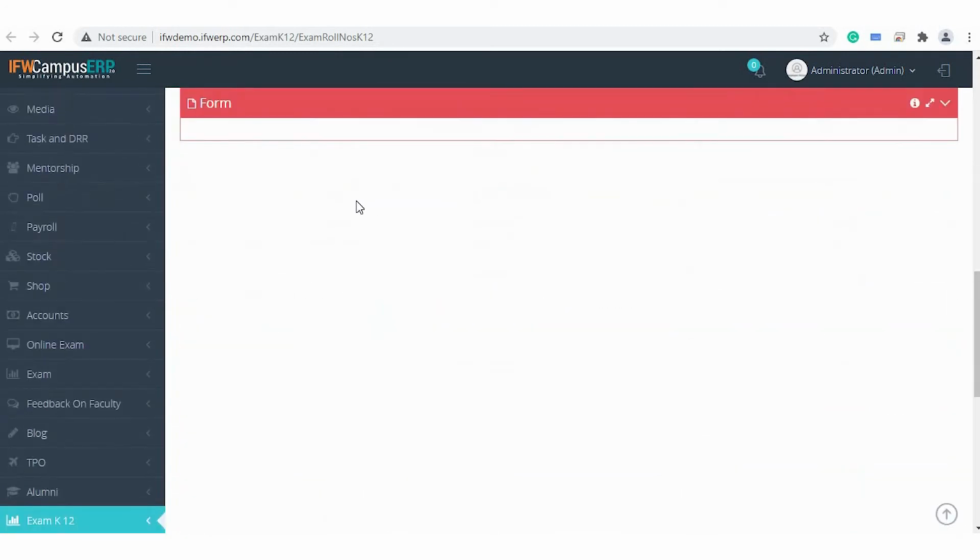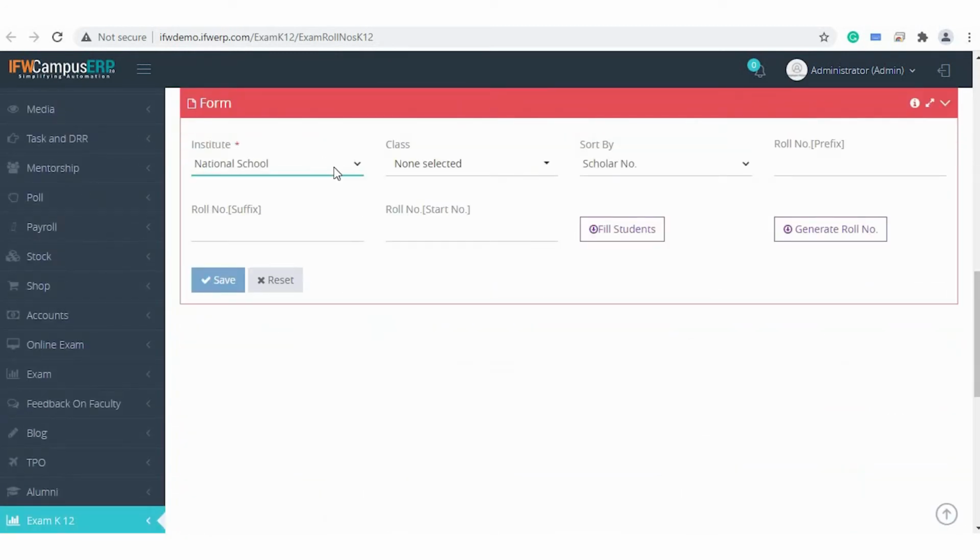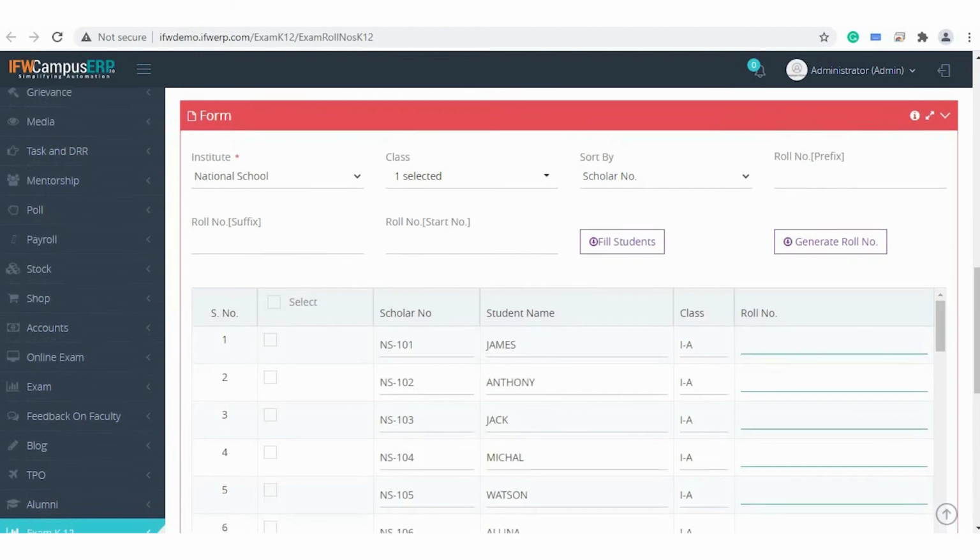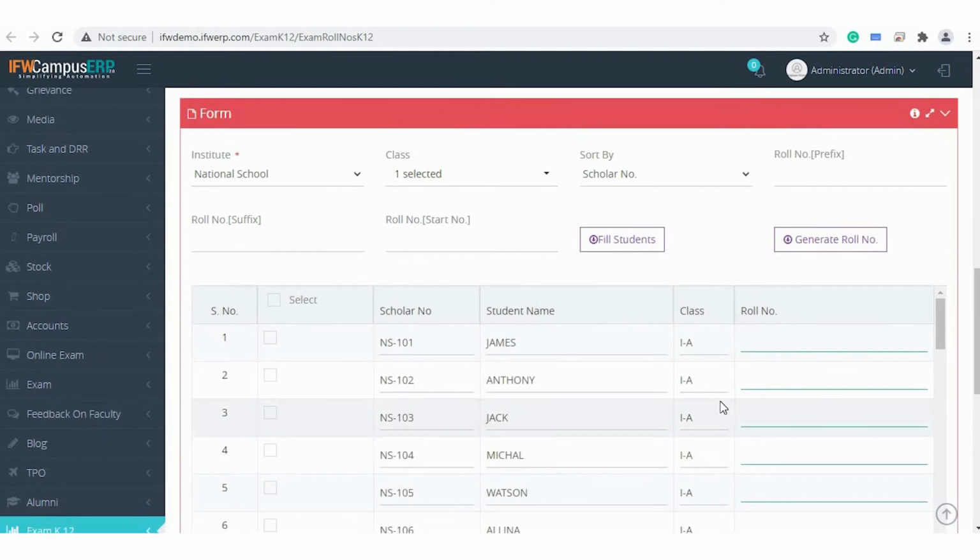Click on Add New. Select the institute. Select the class. You can also select the multiple classes. You can sort your list by scholar number, student name or gender. We are taking scholar number here. Click on Fill Students. All the students will be listed here. You can give the prefix. You can also give the suffix. You have to give a start number. For example, we are starting the roll numbers with this number.